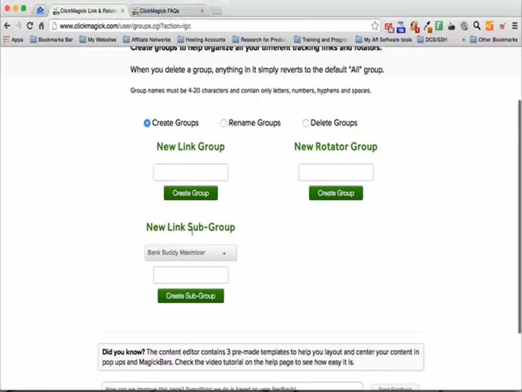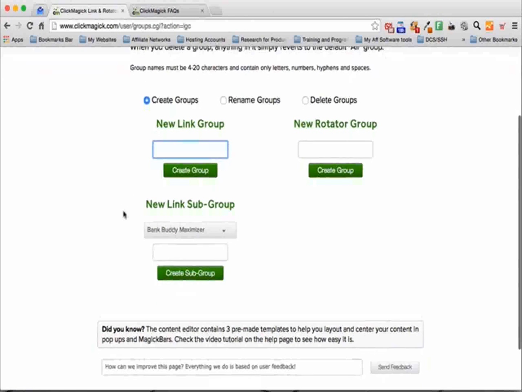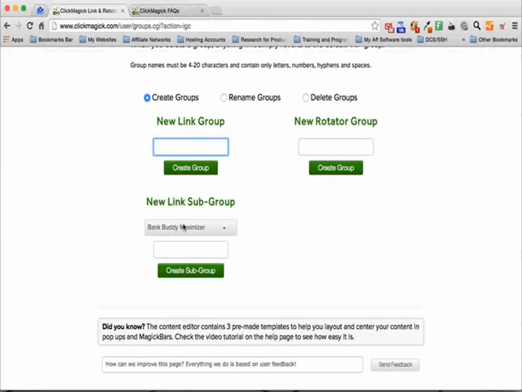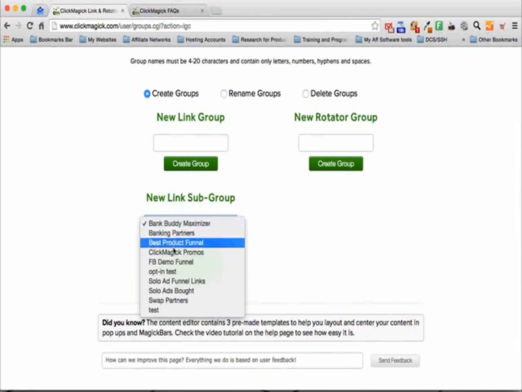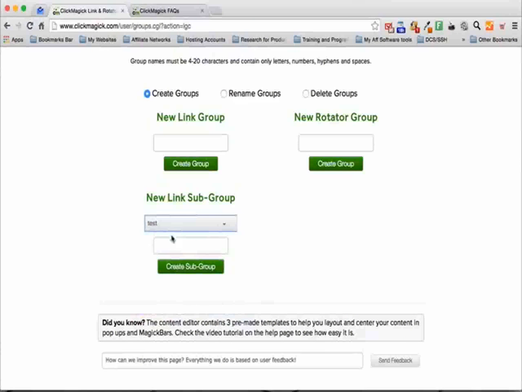After you do that, you need to create a subgroup that goes underneath the main link group. Even though I just put the word test there, that's not the group that I'm going to be demonstrating for you from before. But basically all you need to do is click on this little dropdown and you choose the main link group you just created. So in this case, I just created a group called test. So I would choose test, and then I would name my subgroup here. The subgroup is going to be the name of the traffic source you want to track. That's the easiest way to break it down.